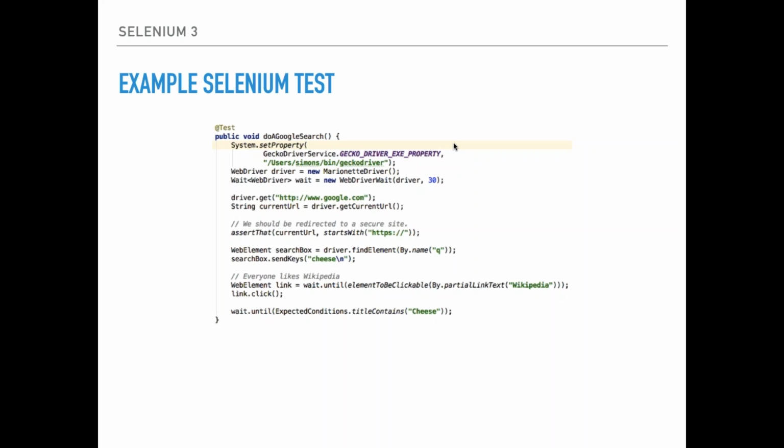I hope you can all read this properly. But we're doing a Google search. This example is programmed in Java, and I'll just walk us through it. What we want to do is use a Gecko driver. More on that later. And once we have Gecko driver, we fire up a new Marionette driver, which understands how to use Gecko. We create a new WebDriver instance, and then we create a wait, which is an explicit wait.